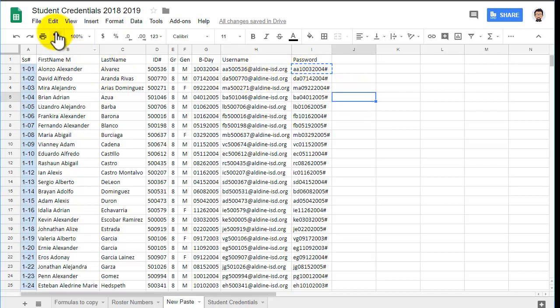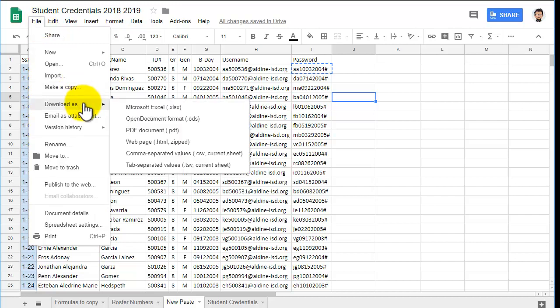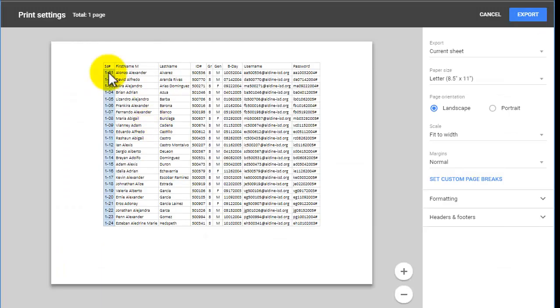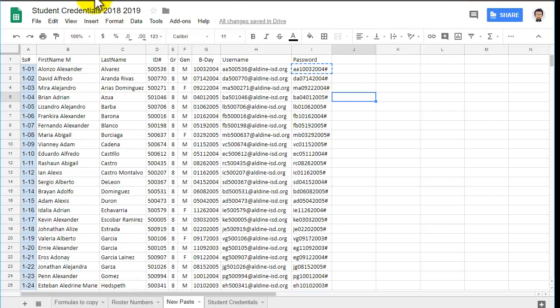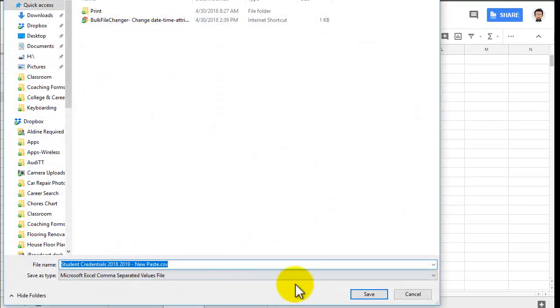I'm also using files like this to export CSV files into different programs so that I can create accounts for students in, let's say, programs that aren't being managed through Aldine ISD. And if you ever need to do that, you can just download this whole file from Google Sheets as a comma separated value, and then it'll work with you on where to put that.